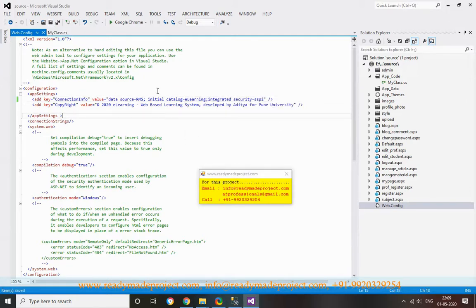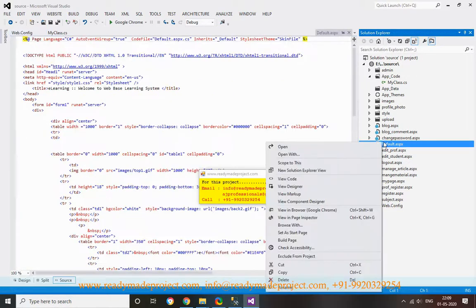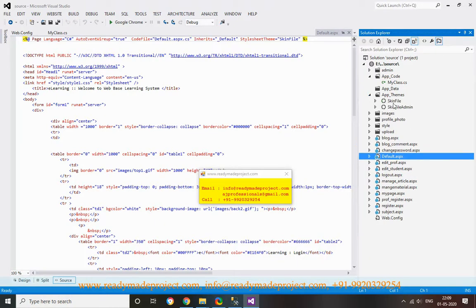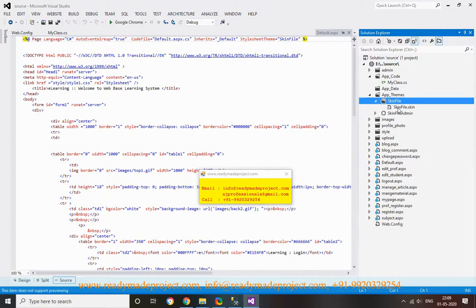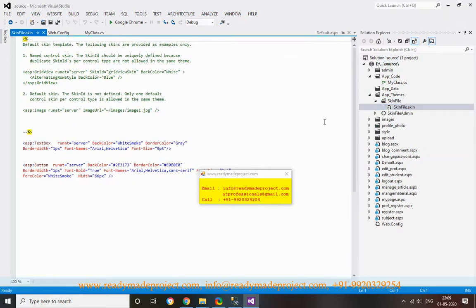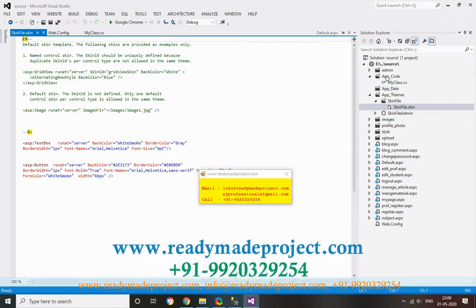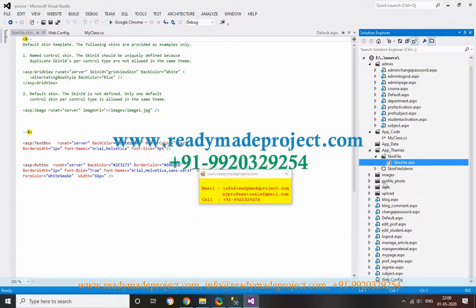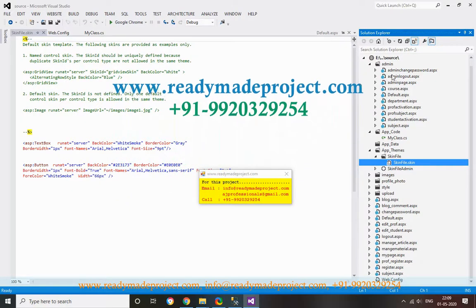Save it and set Default as your start page. You will find all the themes and scheme files there. If you want to change any color or anything, you can do it from here also. And this is your admin section, as I already told you. Now once this is done, you just have to run the project.